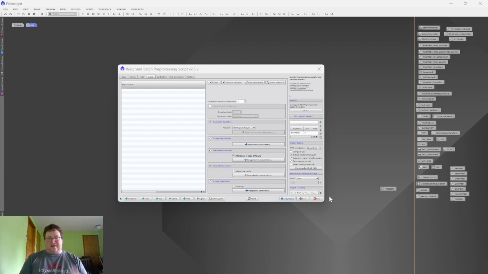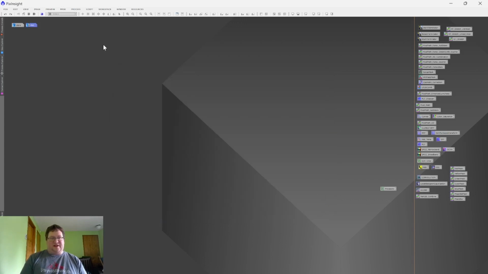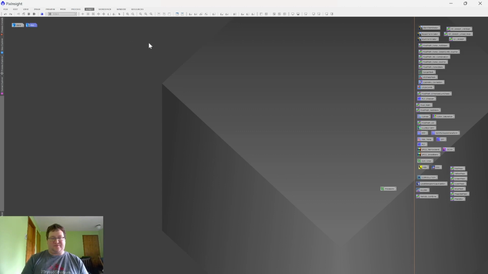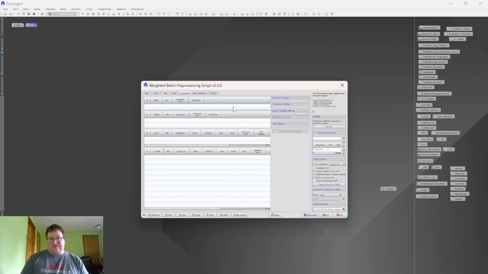Here I already have the screen pulled up for weighted batch pre-processing, but I can just close that. To find it, you go up to Script, go to Batch Processing, on over to Weighted Batch Pre-processing, and it'll load here. This is the first page you'll see, and then you have your options to add your lights, flats, darks, and biases. You can use a directory and files. I don't ever use those.